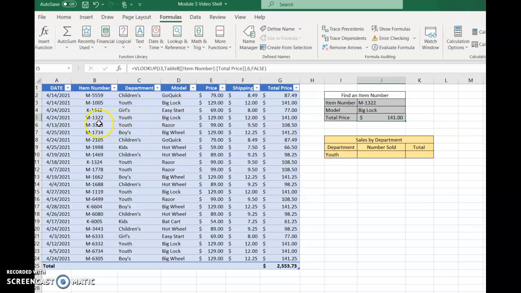$141. So if I look at 1322, it's a big lock and it's $141. So that's how we use the VLOOKUP to find a value in our table. Now, in the number sold department, sales by department, we want to find the number sold. In this case, we want to find it in the youth department.